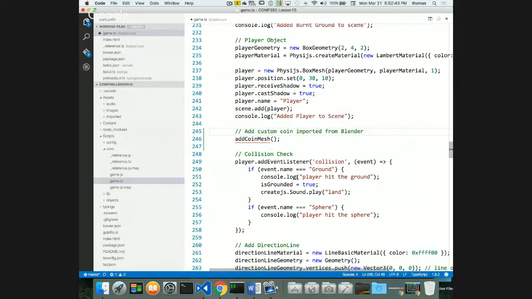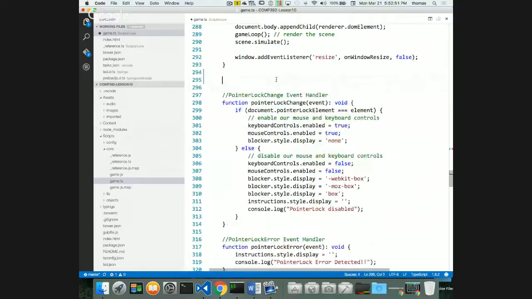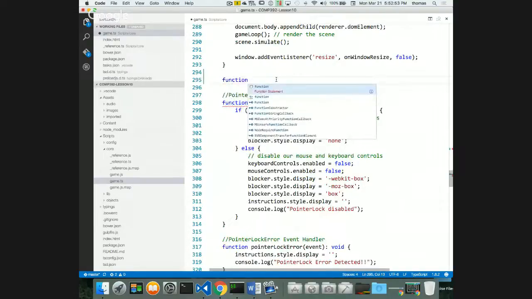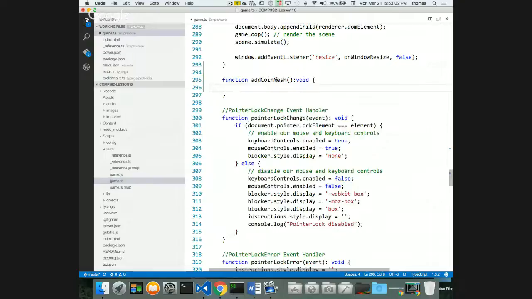Let's go back down here. We're just going to define this function somewhere down here. As long as it's after or before the file, it doesn't matter. It'll reorder itself. Here's my function, and we're going to call this add coin mesh. And it's going to return void. And this function here is where we're going to add in a reference to our coin.